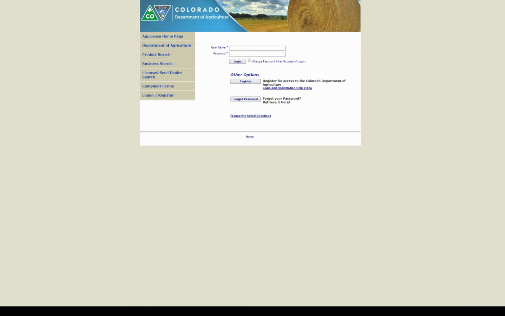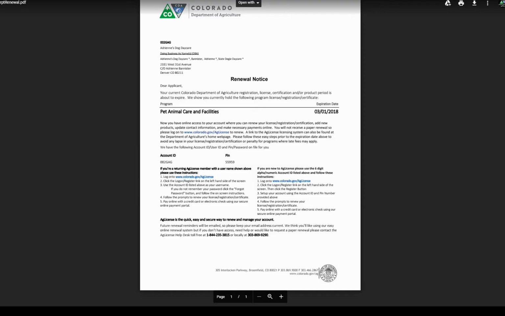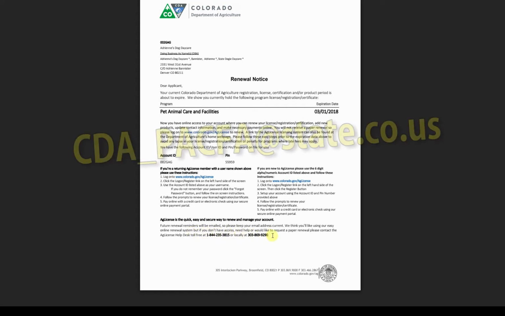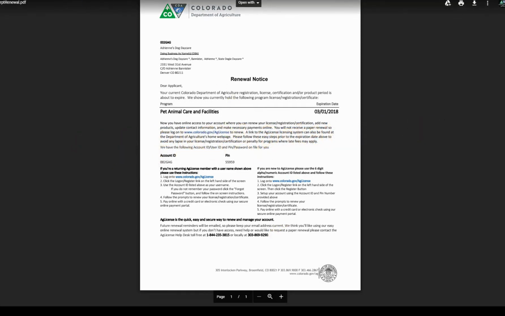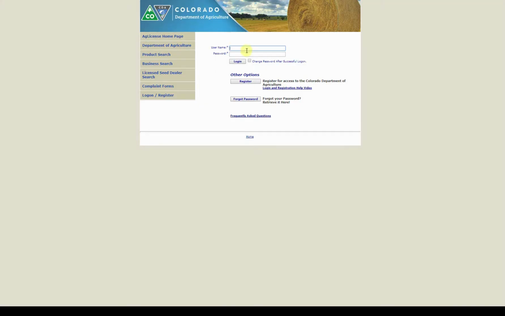Every year, beginning of January, we send you a renewal notice via email. If you didn't have an email account, it would have been sent to your home address. That renewal notice looks like this, and on there is information about how to log into the system. At the very bottom, there are 2 phone numbers for the help desk. If you have any questions at all about this process, please feel free to call either of those numbers or email the office at cda_PACFA@state.co.us.